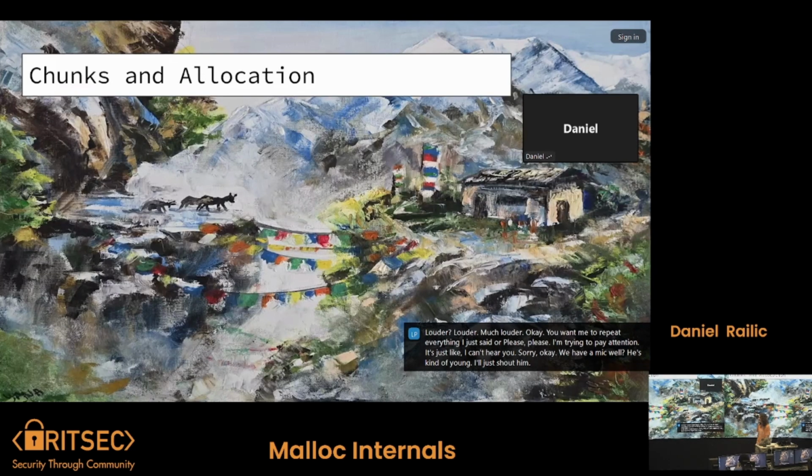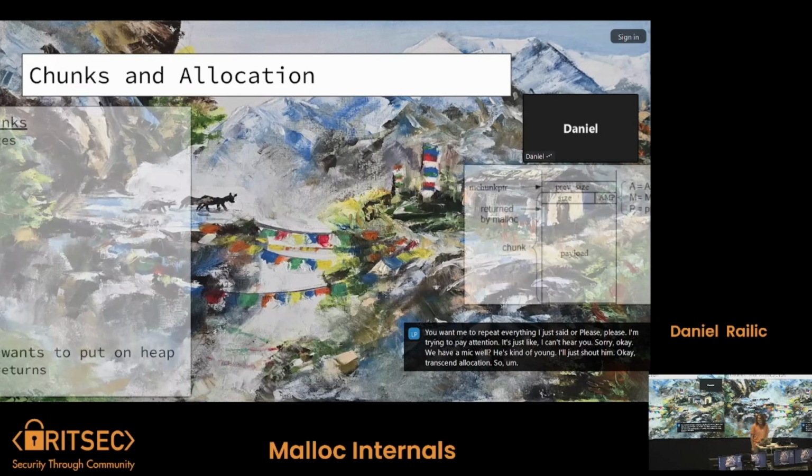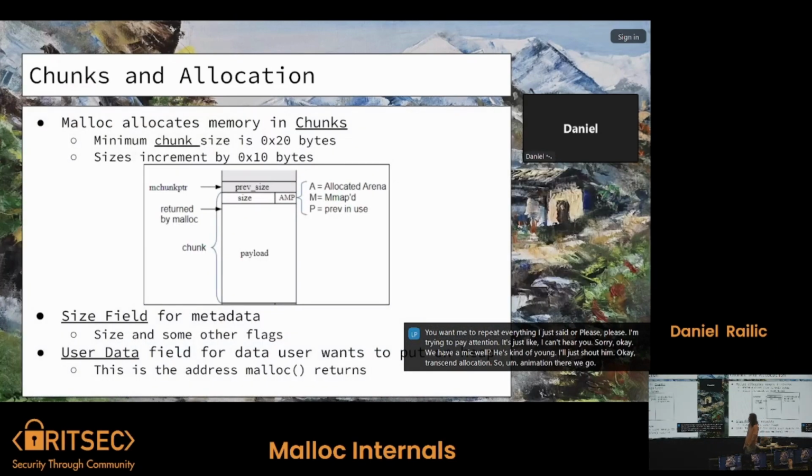Okay, chunks and allocation. Malloc will allocate memory in what it calls chunks. That's actually the official word they use for it too. It's a gross word, but whatever. The minimum chunk size is 0x20 bytes, that's 32 bytes, and the size increments for these chunks by 16 bytes. In this picture you can see what a chunk looks like when it's first allocated.